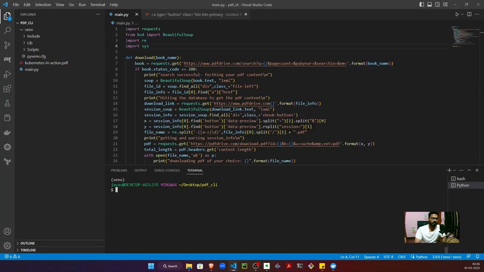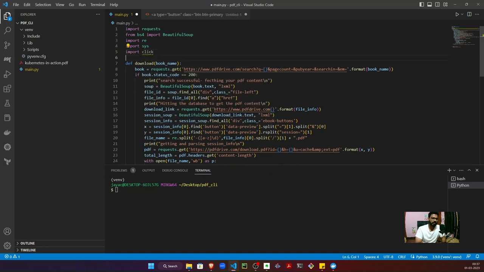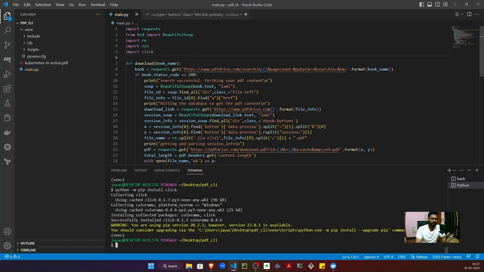So now it's time to convert this utility into a CLI. To do that, we will be using an awesome Python library called Click, which makes CLI creation so easy. So I'm gonna install the Click library inside our virtual environment. This again shouldn't take time, and we have the Click library installed.